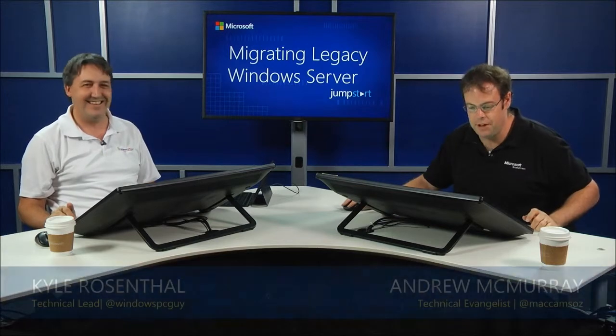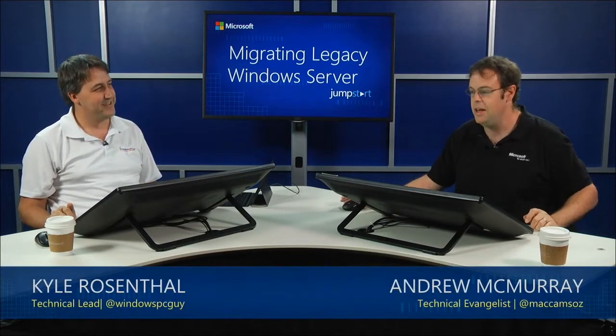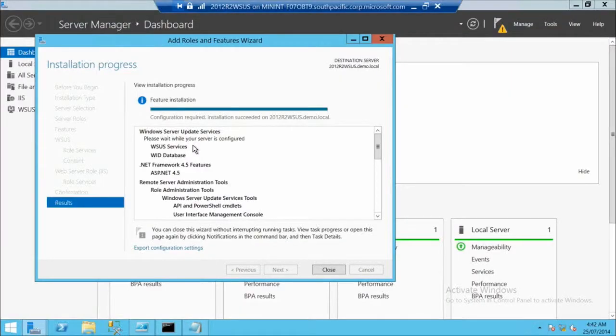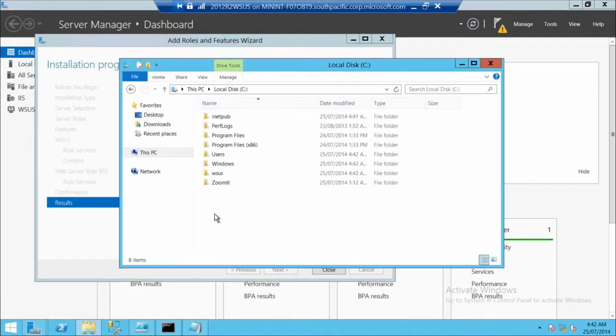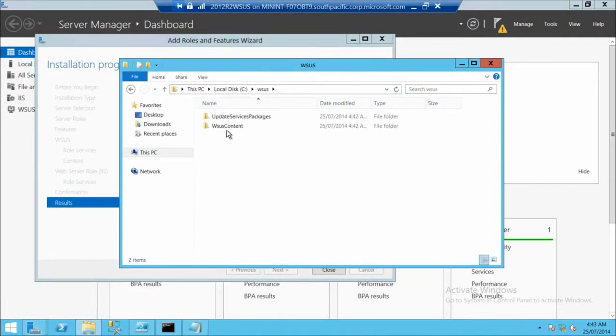Now, you can see that we've finished. We'll launch our post-installation tasks here, and that is going to ensure that everything is ready to go. And again, we have our little indicator here to show that that's in place. Now, if we go to our local drive and go to WSUS, you'll see already that it's created a WSUS content directory, which is currently empty.